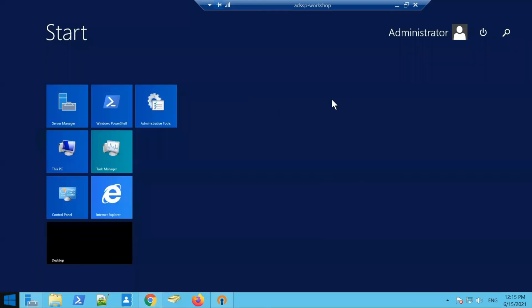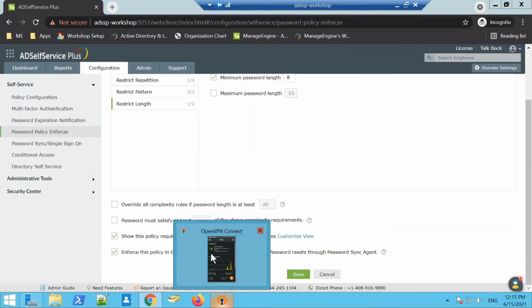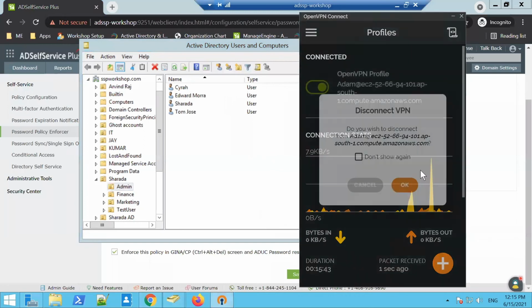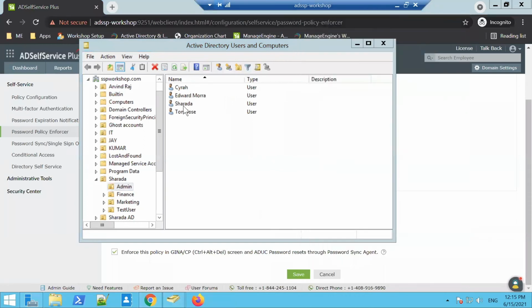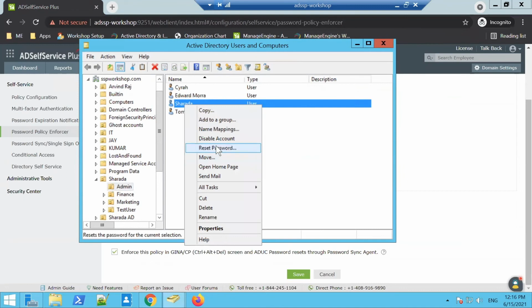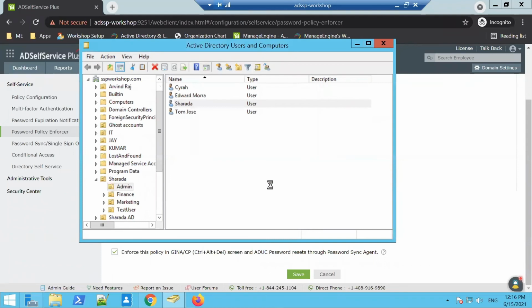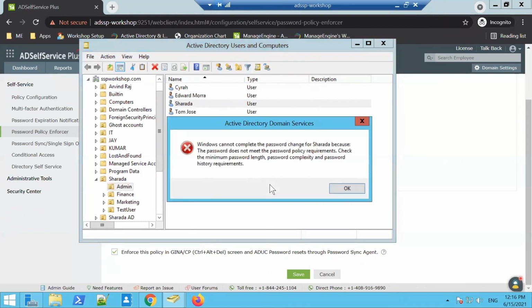Because when I log in as an administrator, even with the utmost privileges that I have, let me try to perform a password reset for a user. In the meantime, I'm going to disconnect my VPN. I am going to perform a reset password from the ADUC console, keying in a password that does comply with the native password policy, but does not comply with the ADSelfService Plus password policy. And yes, I have an alert that says this password cannot be changed.